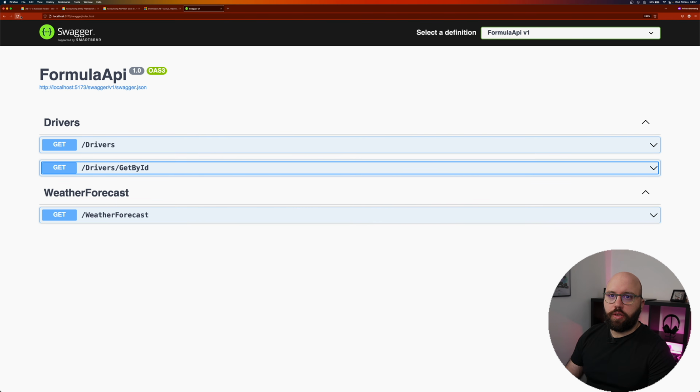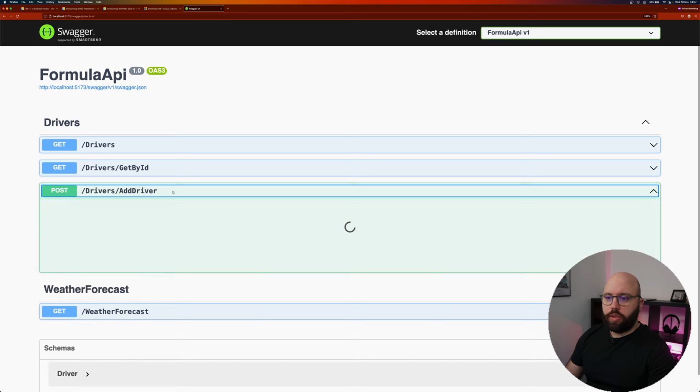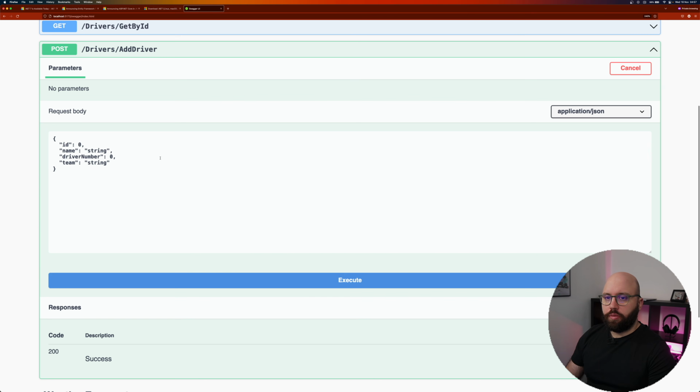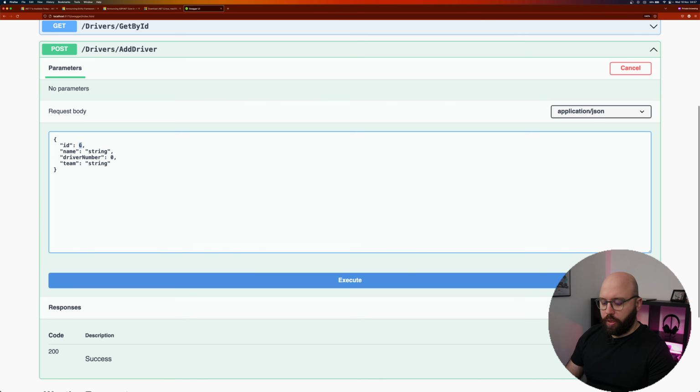Now let me refresh this and try the add driver, try it out. I'm going to utilize the ID and give it the ID number 4. Let's see who we want to add. Let's put Sergio Perez. He should actually have, that's a different story. So let's put driver number, I think it's 11, and it's Red Bull.